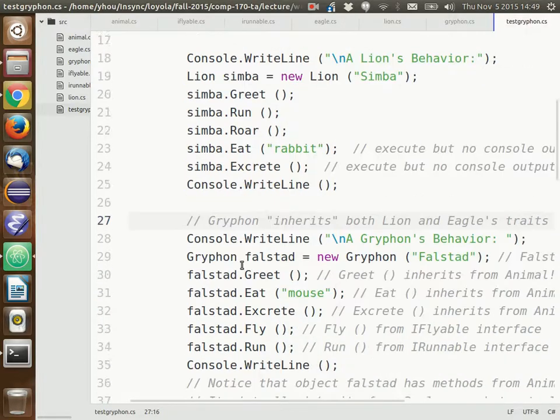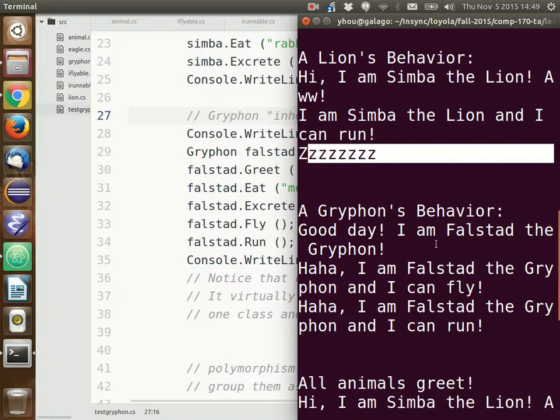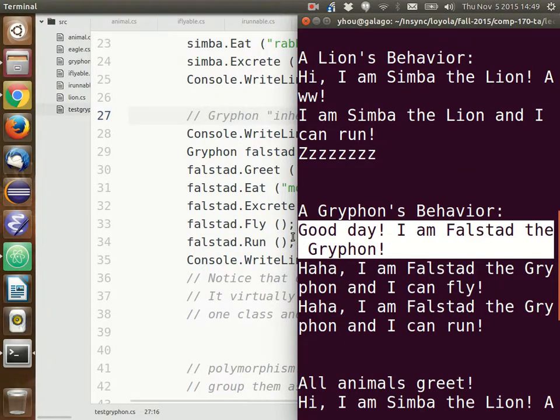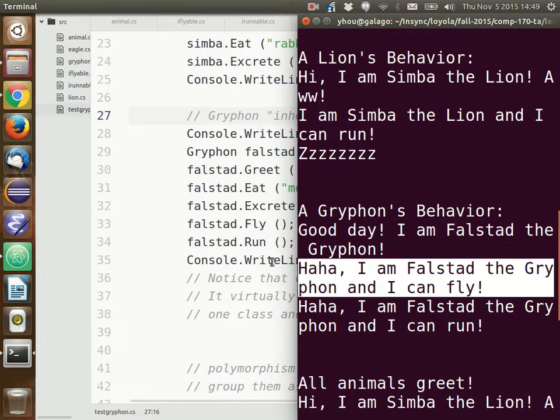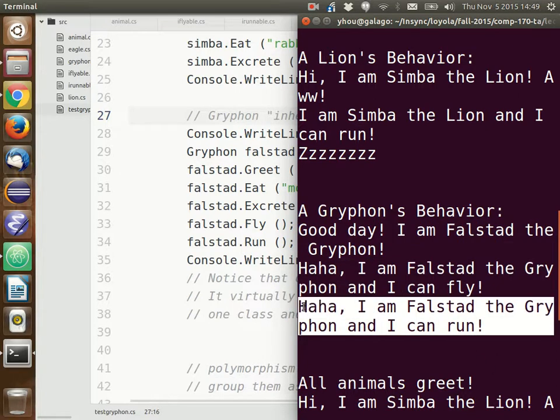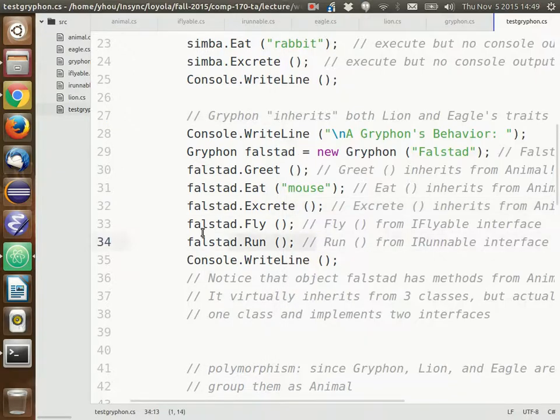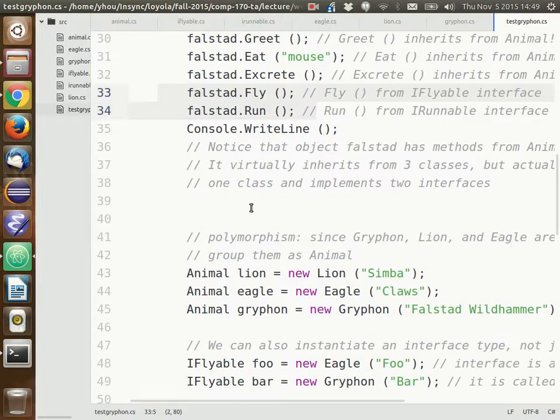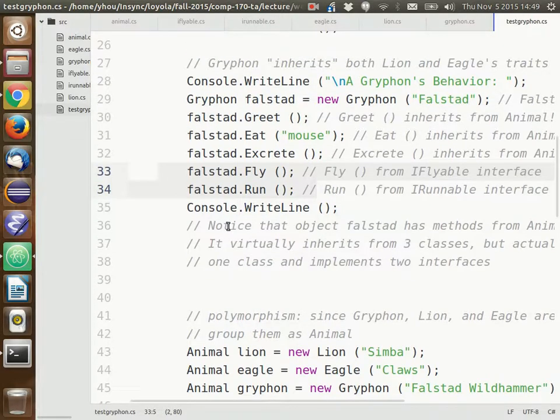And now let's take a look at griffin. So what griffin does is that it has its own greeting method, its own fly method, and its own run method. So griffin can run and fly differently from a lion and an eagle. So in terms of this, we successfully make the griffin, quote, inherit from both lion and eagle, even though what actually happened is not that case.